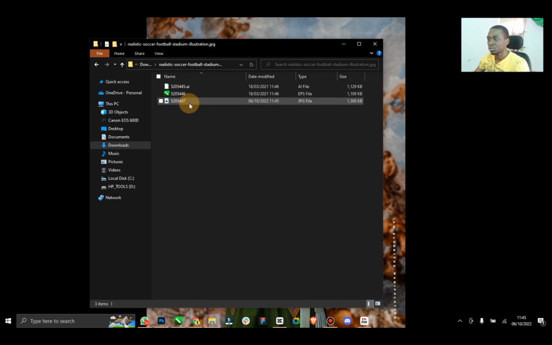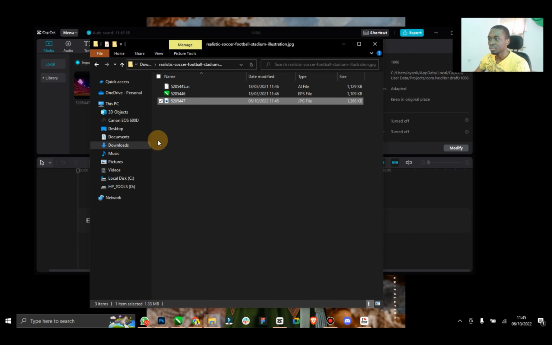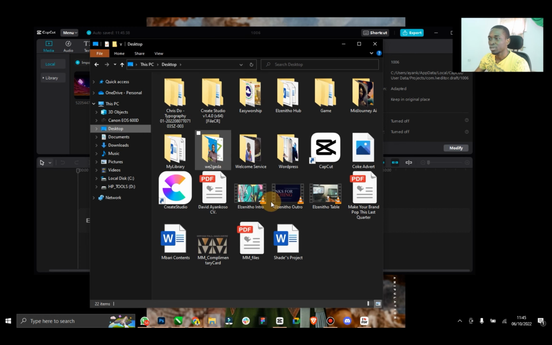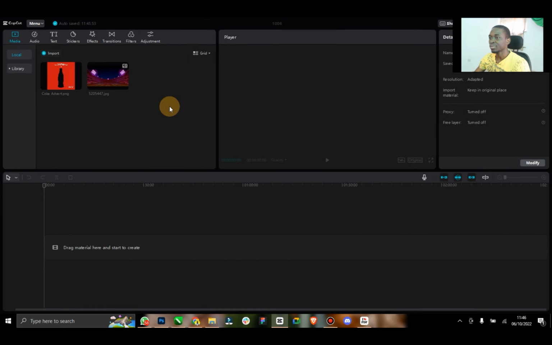So the next thing we want to do is drag the image of the stadium into CapCut. We're also going to drag, from our desktop, the PNG into CapCut. Right. So now we have these two.